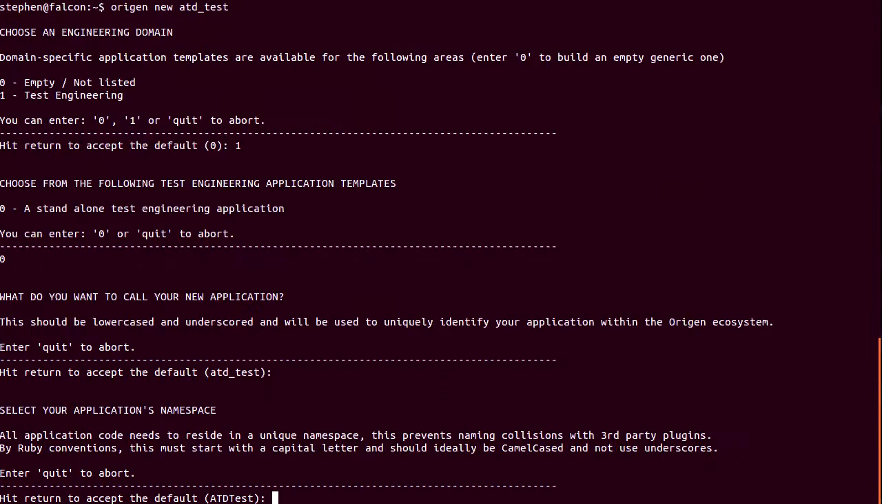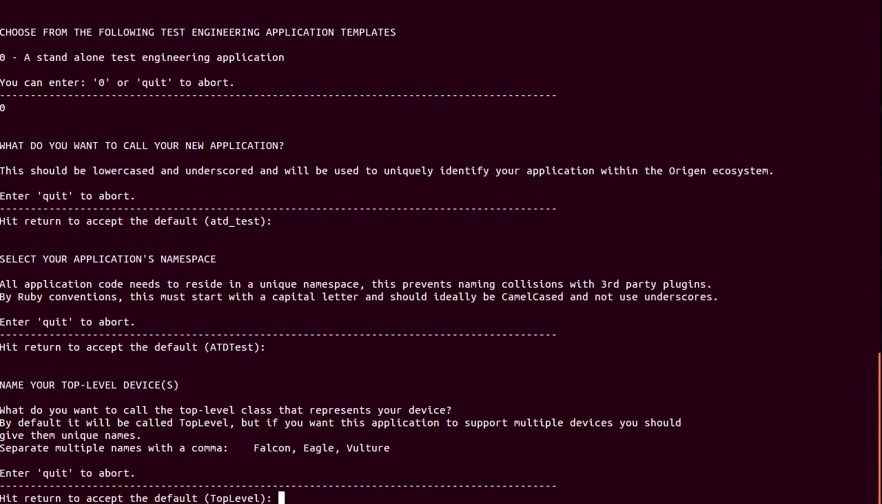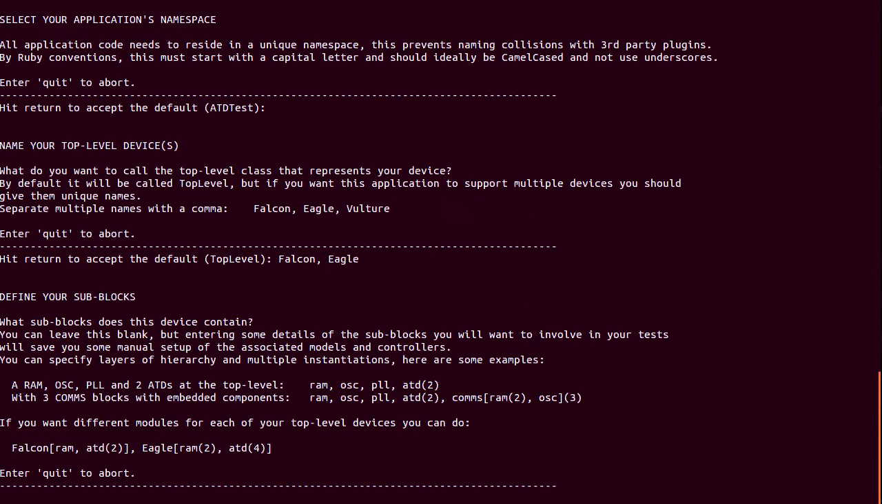What I want to call it, I'll just take the defaults here based on my workspace name. And it's then going to ask me what top level devices does my application contain. So as per the initial description, this is going to have one called Falcon and one called Eagle. And now it's asking me what does the sort of hierarchy of that device look like? What sub-blocks do they have?